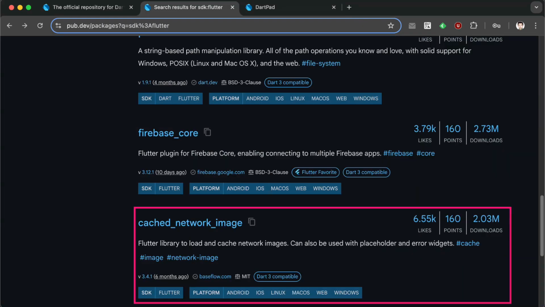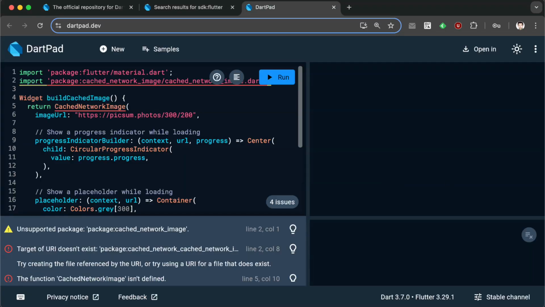The next package is Cached Network Image. With 2 million downloads and more than 6,000 likes, this package is a Flutter library to load and cache network images. This package solves a common challenge in mobile applications, which is efficiently displaying images from the internet while caching them for performance. As an example, this is how it is used.